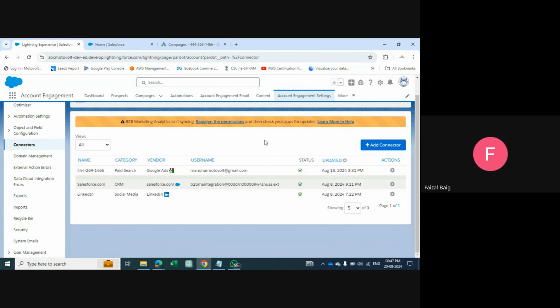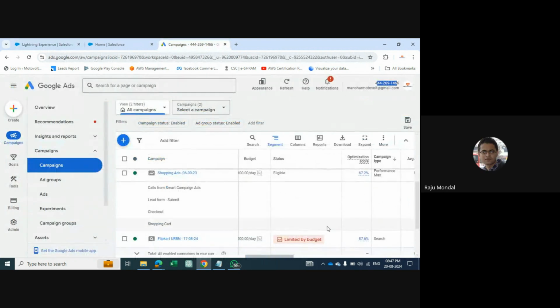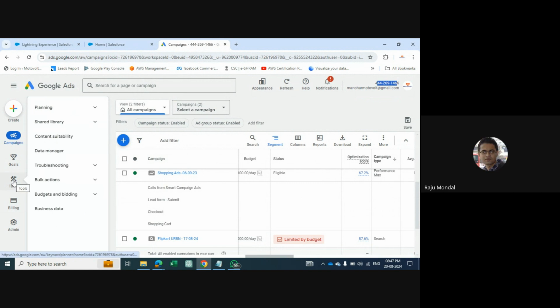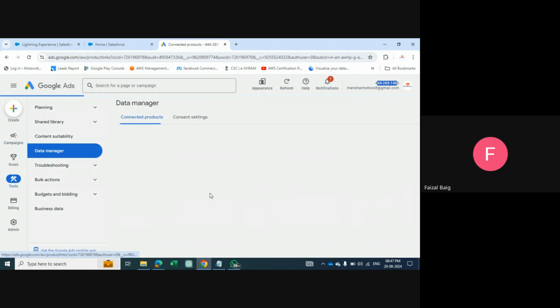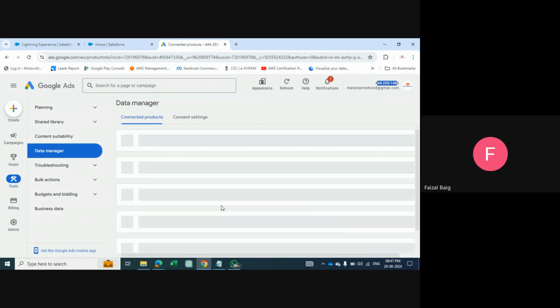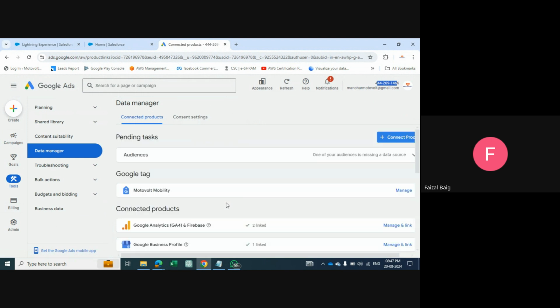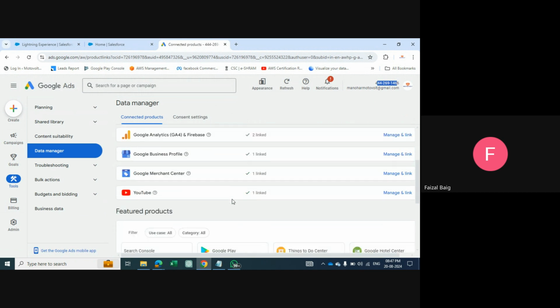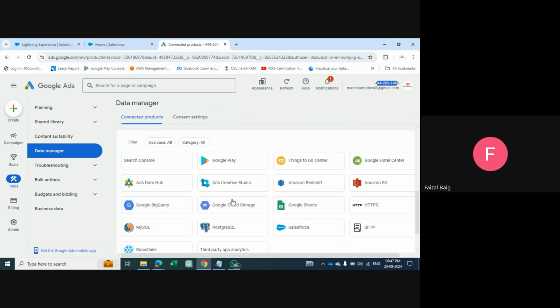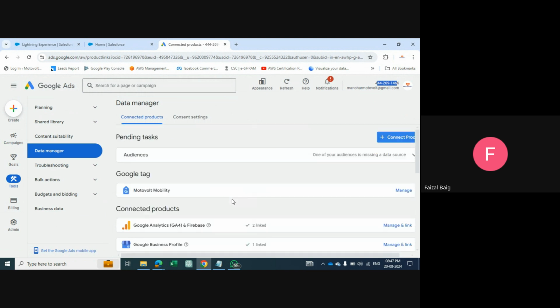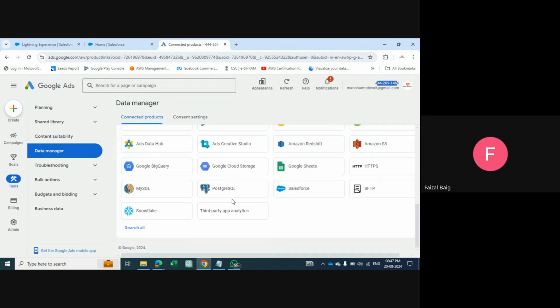Go to your Google account, Google Ads. Yes, Google Ads. Click on Tools on the left hand side. Tools, data manager. Okay, data manager. Scroll up. Scroll up. No. Scroll down.